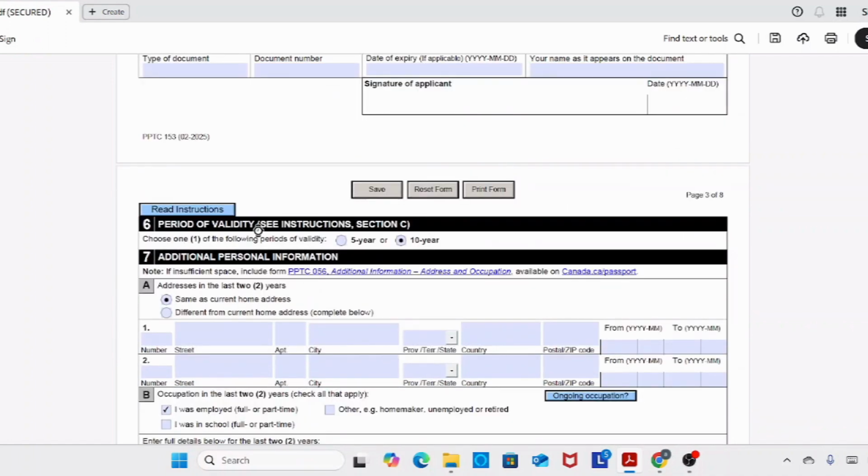Period of validity. See instruction section C. Choose one of the following periods of validity. You want 5-year or 10-year. I click here for 10-year on my passport, and after that I will renew.